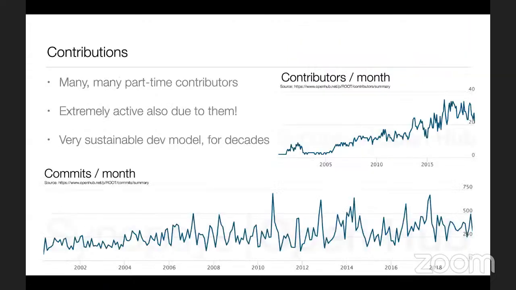Talking about these contributors, you can see on the top right plot the contributors per month. It's now sort of stable at 30. I was a bit scared that it would be ever increasing, that would be not sustainable. But we have a large number of contributors, even until recent history. The commits per month are also fairly stable, so it's a sustainable thing. We evolve and it's active.